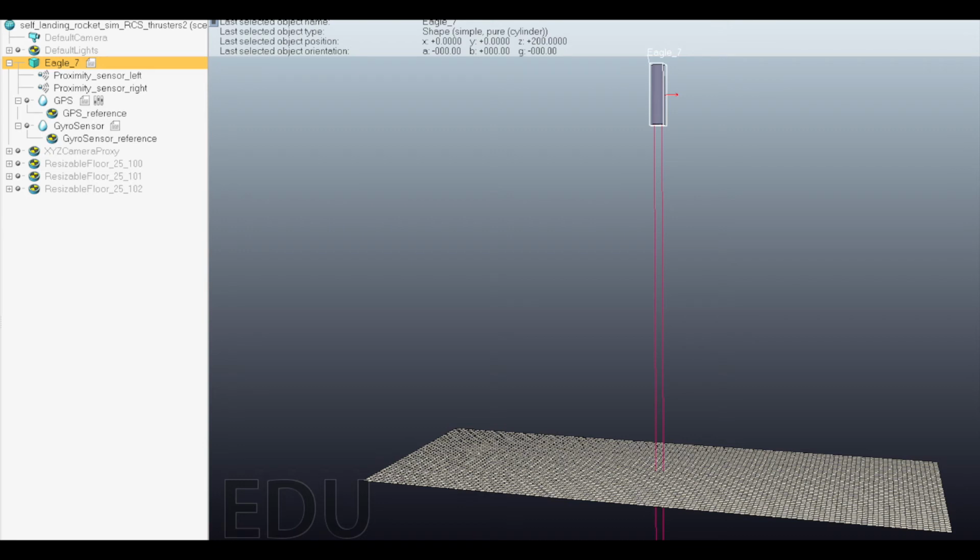The two proximity sensors are then used to get a value for theta. The proximity sensors are able to measure a point along the ground, not necessarily right below the rocket. This, combined with the knowledge of Z, allows us to find the value of theta.